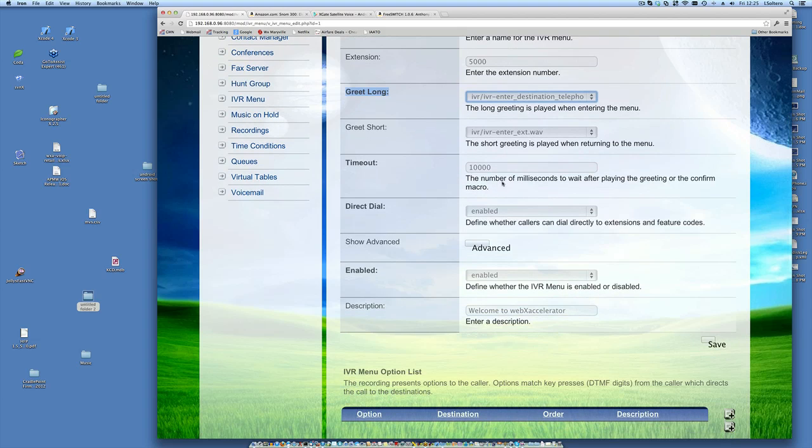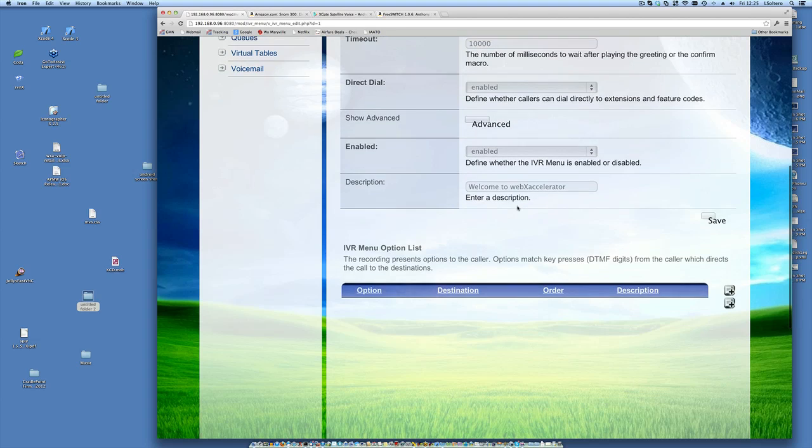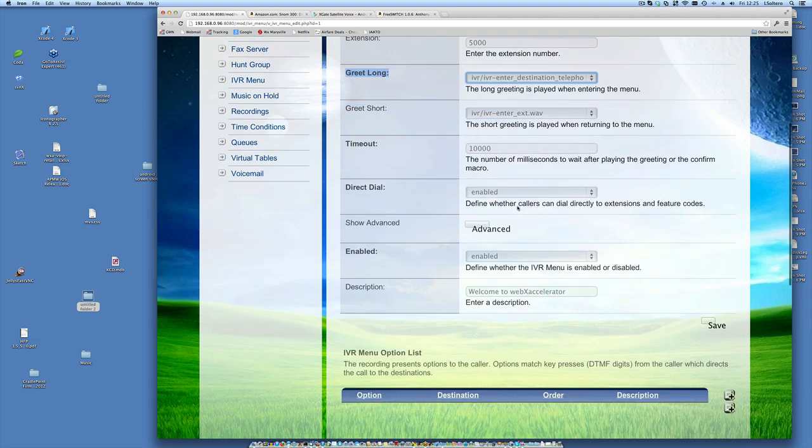You have a number of timeouts to wait for after the meeting, and then you can enable direct dial, which allows you to enter the extension directly. If you've got this disabled, then only the menu can be executed, 1, 2, 3, 4, or whatever you specify. And so you might want to change the menu.